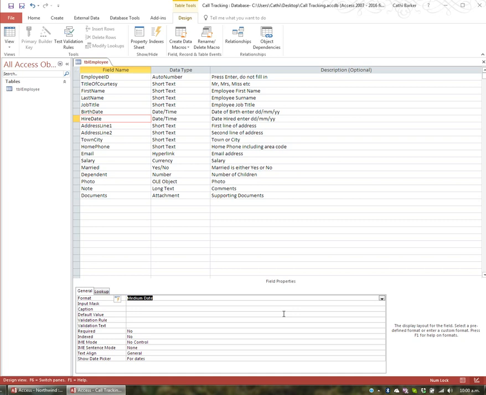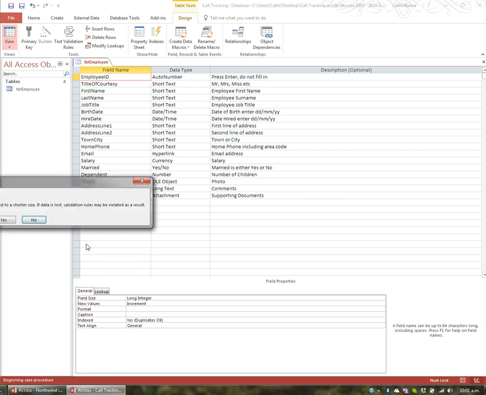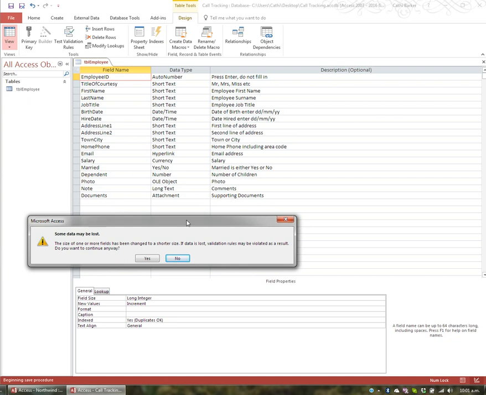The next property I want to look at is the caption property, and I'm going to start with employee ID. When you're viewing the table, and maybe we should do that, I'm just going to hit the view button and view the table and save, yes. It does tell me some data may be lost, and this is because we have reduced field sizes from 255 to say 10 in the case of title of courtesy. We won't lose any data because I know we've only got one record and it falls within the boundaries, but it is just a warning saying some data may be lost because you've cut your field size down.